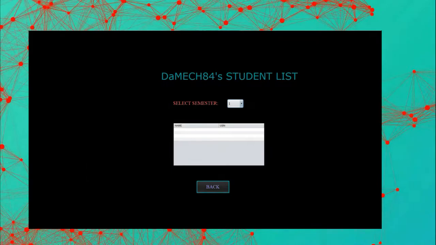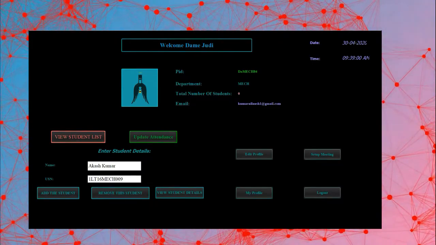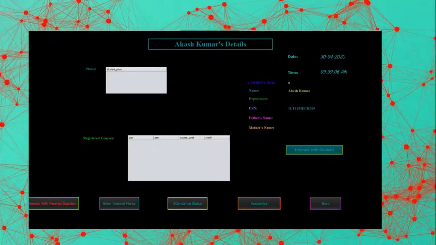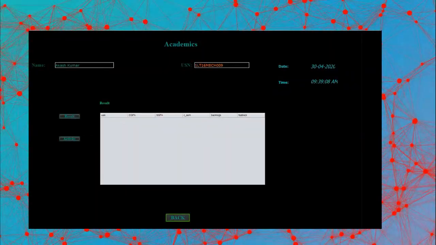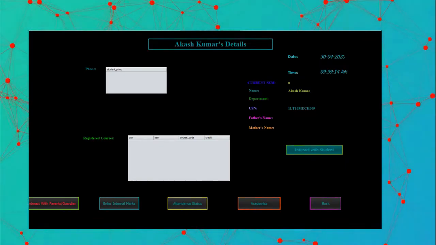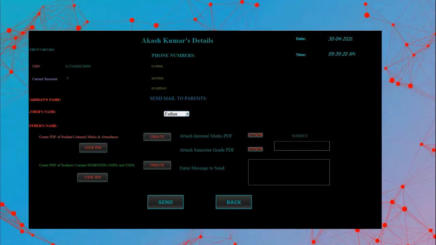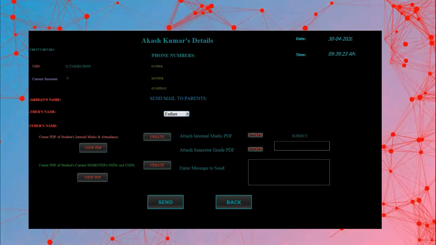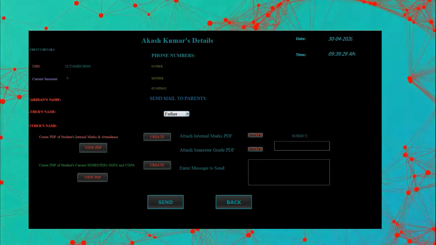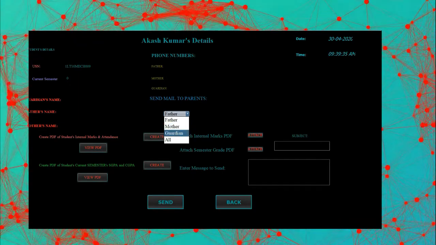Now, when we view the student list, we won't be able to see the student currently because the student hasn't added their current sem. So when we view the student details, it's empty. There will be no academics. A proctor can enter the internal marks, attendance status. They can interact with the parent or the guardian of the student. So their number will be visible here, their name. They can create PDF of their internal marks, attendance as well as their semester grade, and they can send these details to their parents, guardian, or both.